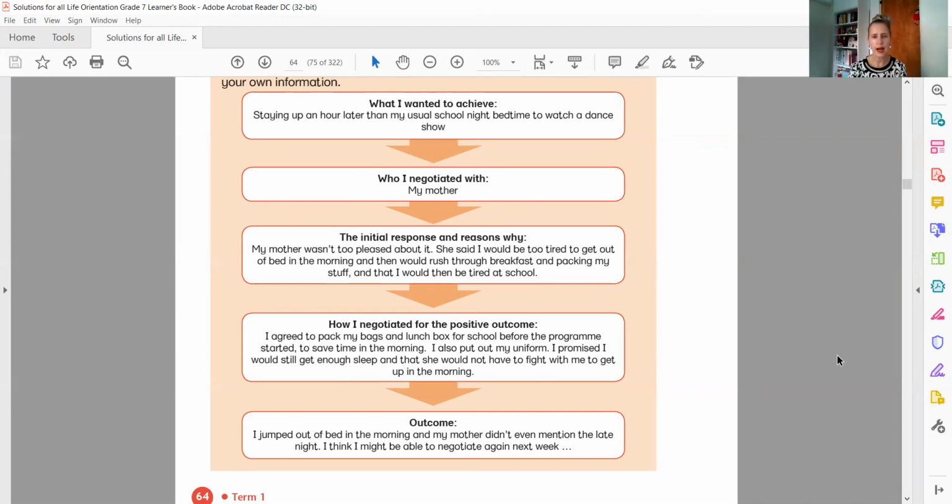Next heading, how I negotiated with a positive outcome. I agreed to pack my bags and lunchbox for school before the program started to save time in the morning.